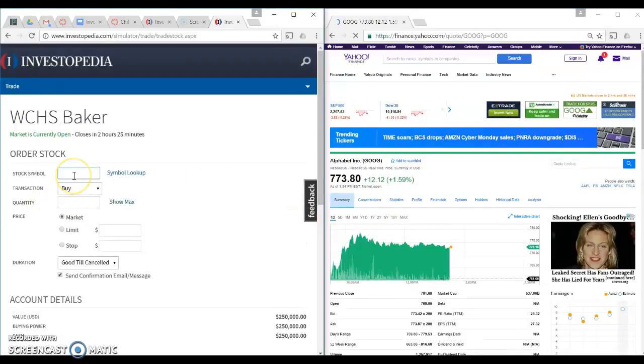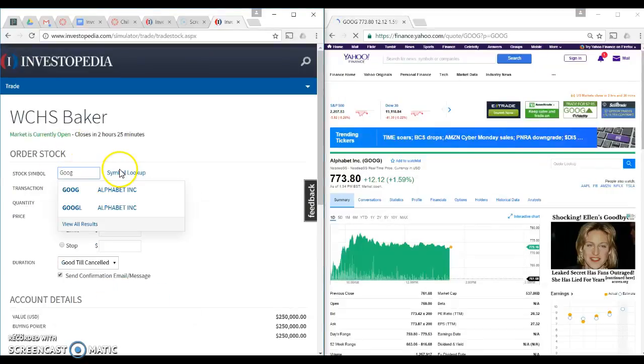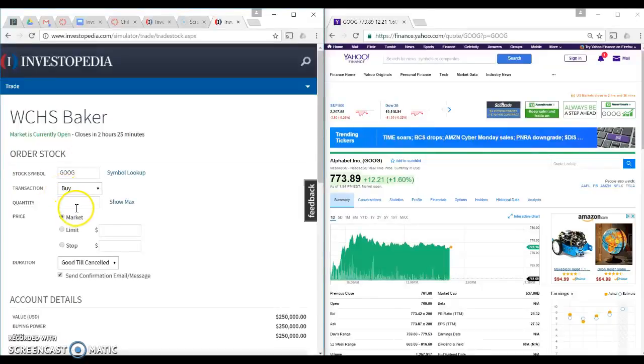And so we're going to come over here and we're going to do GOOG. Okay, so we found the one that we wanted. We're going to select it, and then we're going to buy. We're not selling right now, we're buying. And then the quantity is the number of shares that you want to buy. So this is not a dollar figure. This is the number of shares you want to buy.